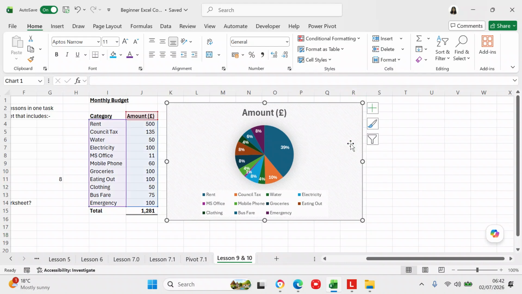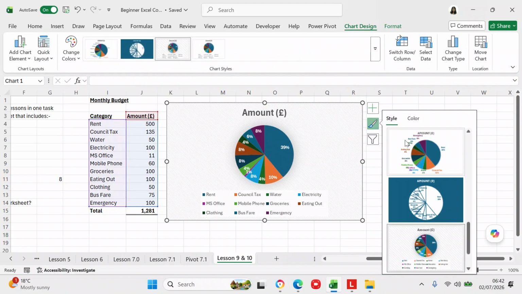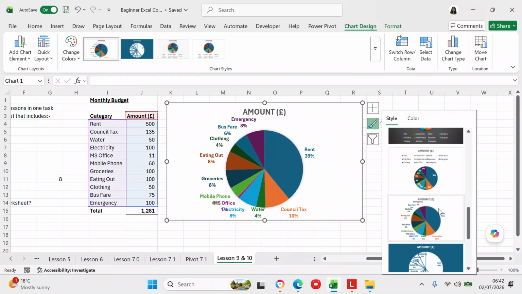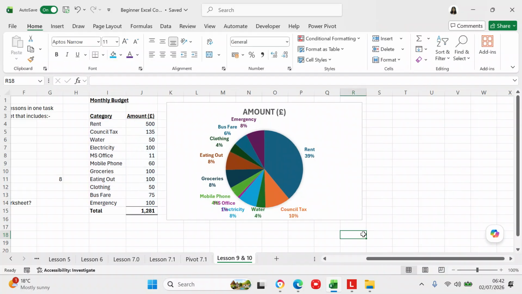But if you think it's too busy, because it does look a bit busy, you can come over here and maybe try this chart. So that looks better. That tells you what your emergency is 8%, your bus fare is 6%, clothing is 4%, eating out is 8%, groceries is 8%, mobile phone is 4%, MS Office is 1%, electricity is 8%, water is 4%, council tax is 10%, and rent is 39%. So my highest expense is rent, which I already knew.